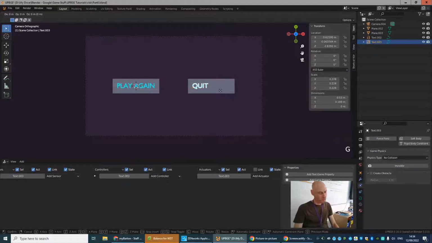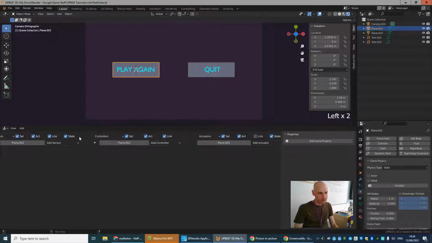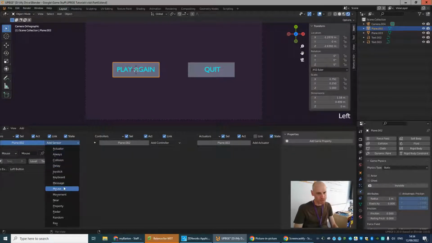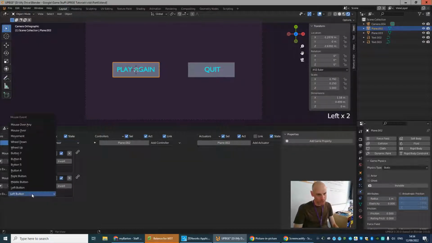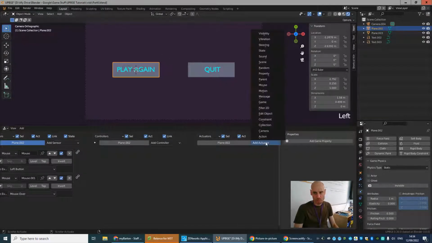And then just center it, G and X. And that's also no collision. So on this button, we need some simple logic. We need 2 mouse sensors, one for left button, one for mouse over. So it'll only be active when the left button is over and down. And we are going to switch scene.